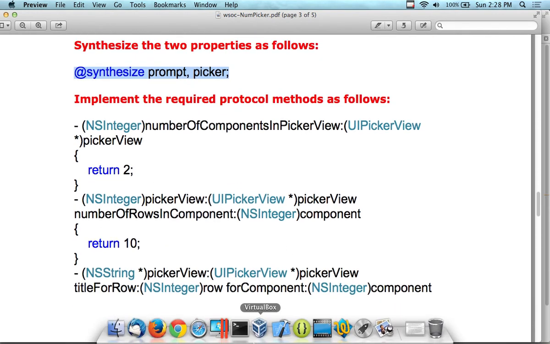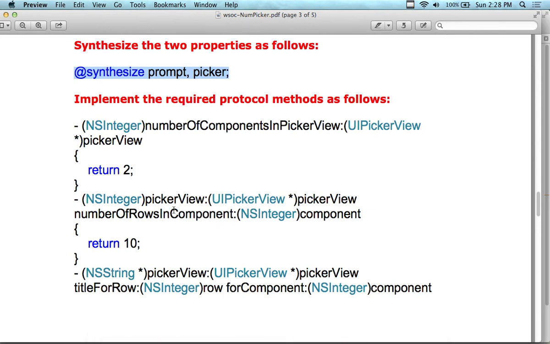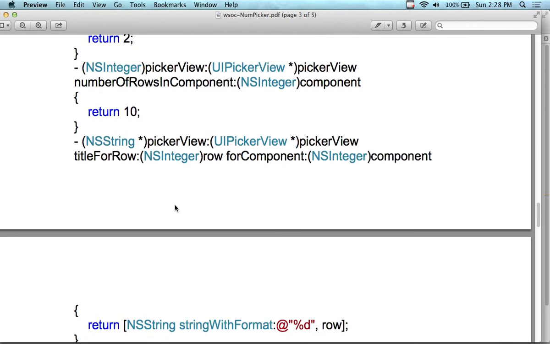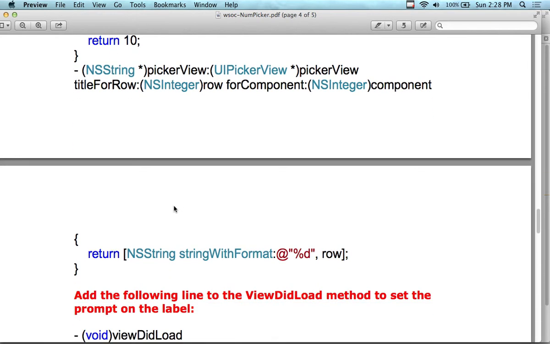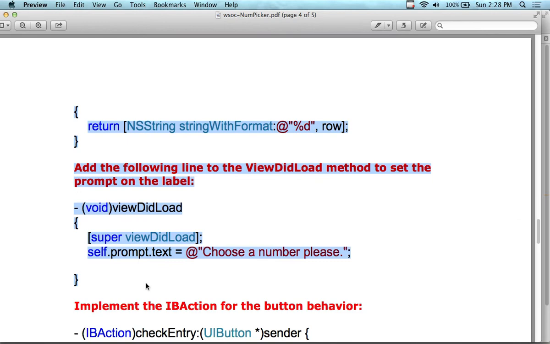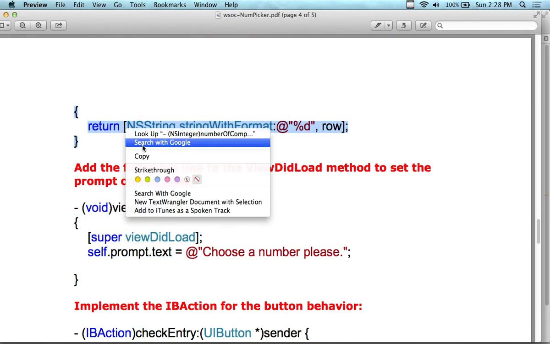So the number of components in the picker, we're going to return as 2. We're going to set it to 2. And the picker is going to essentially return 10 for the picker view for the number of rows, so the number of rows in the component. And then for the title, we're going to put on there the row title, whatever shows up on the row when we select it. So go ahead and copy the unimplemented protocol methods and let's add those in.